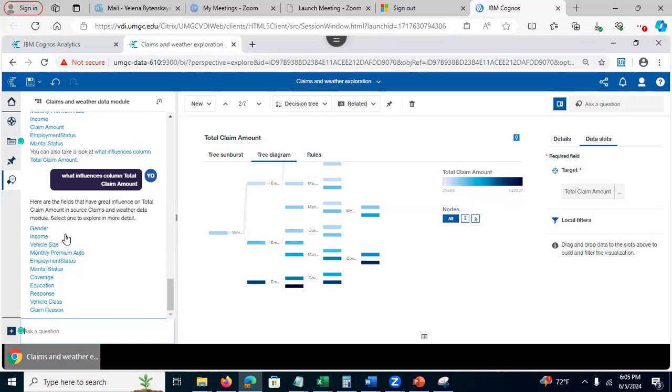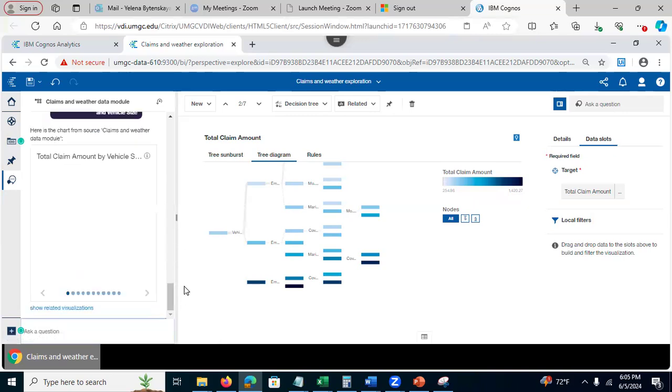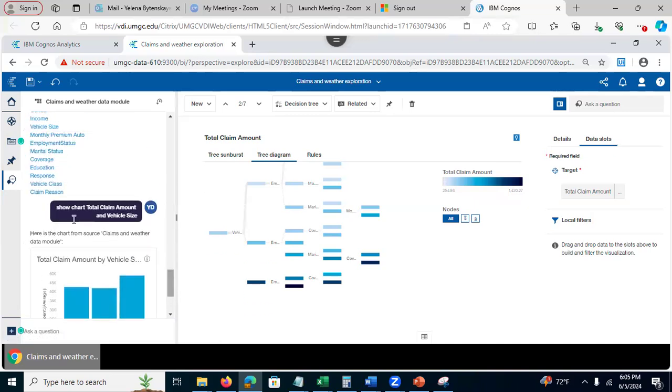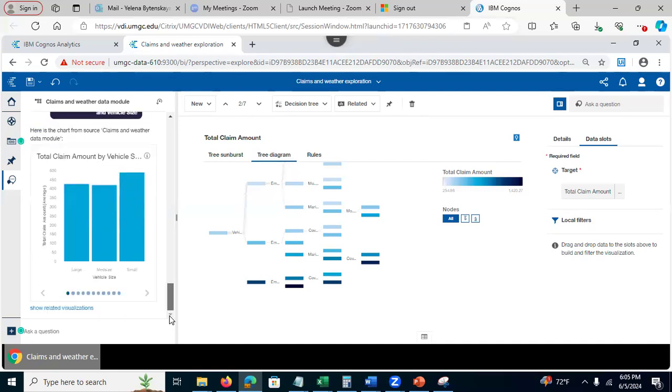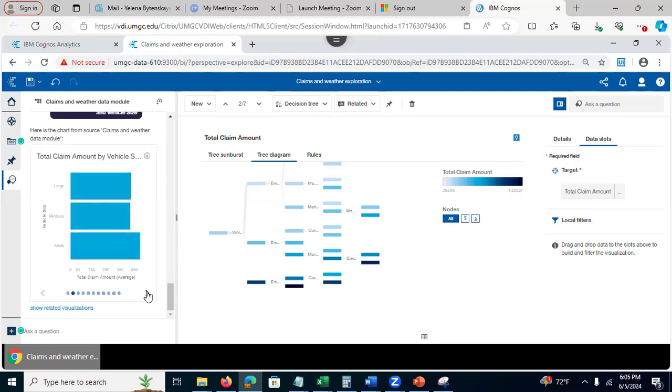Suppose that I want to look at this. I want to show the plot now. I'm going to click on this vehicle size, and it's going to show me the plot. See? Show chart. In other words, I can type an English command, show chart, and then type two column names in my data. It's going to give me options for data visualizations here. This is the data visualizations that I have, and you can also show related visualizations here.